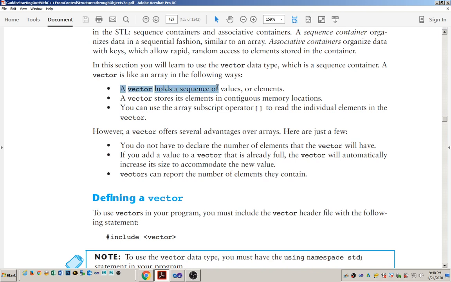So a vector, like an array, holds a sequence of values, or elements. I don't like the word values necessarily. Think of it more as a sequence of elements. All right. A vector stores its elements in contiguous memory locations. We talked about with arrays how contiguous memory locations are important because it helps performance. And just like with an array, you use the subscript operator to access the individual elements of a vector.